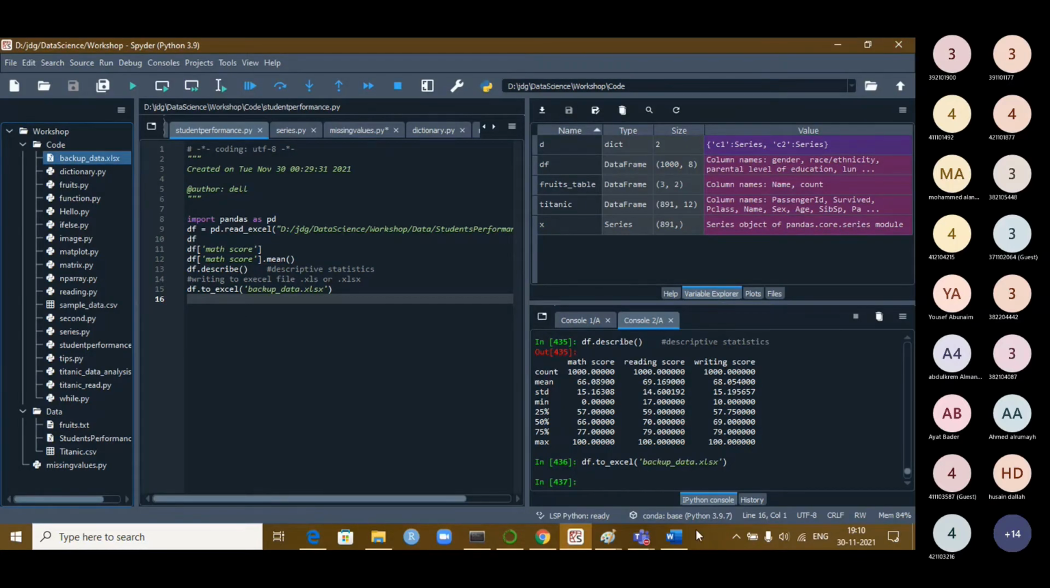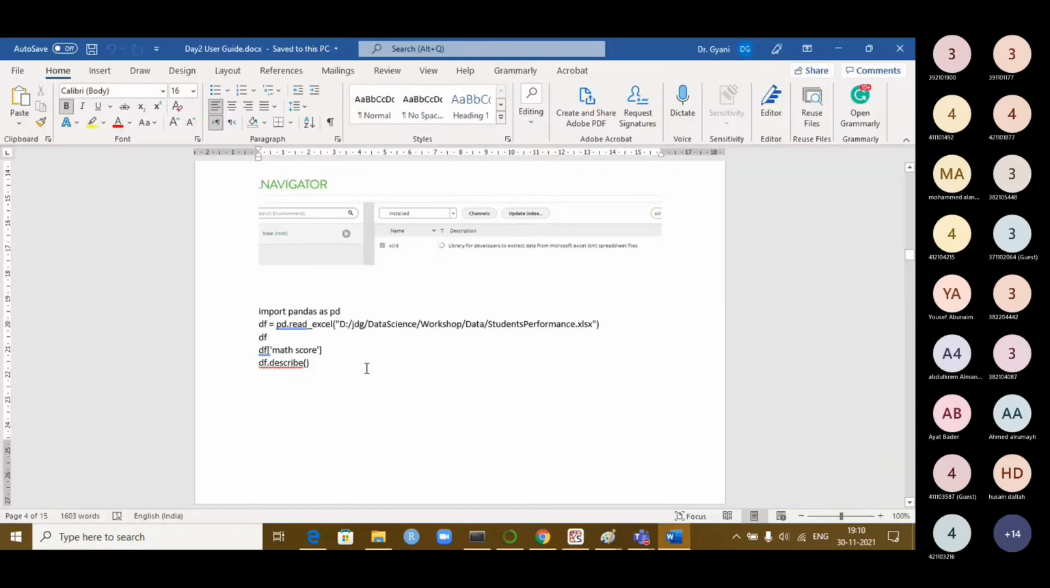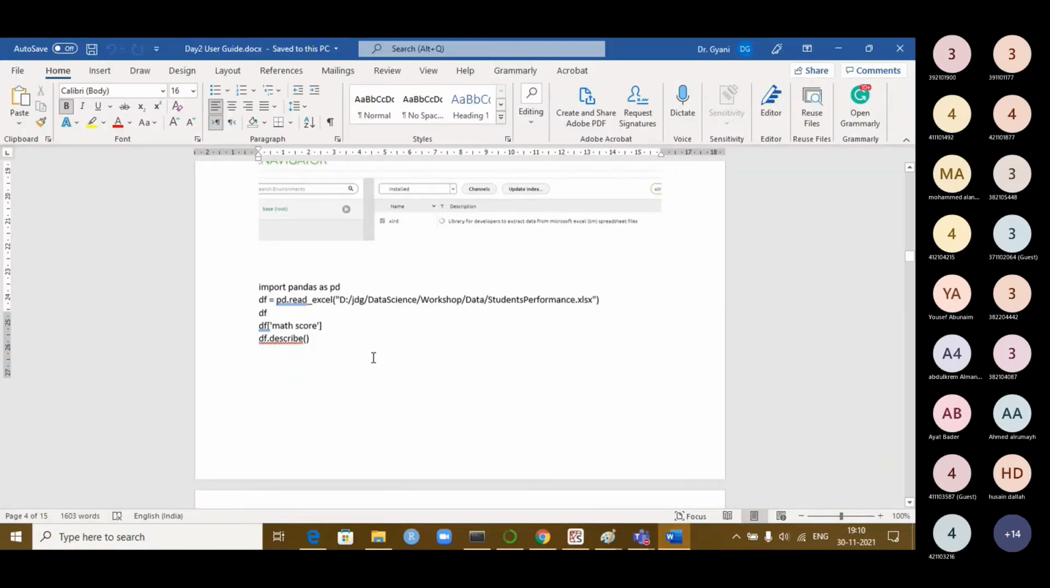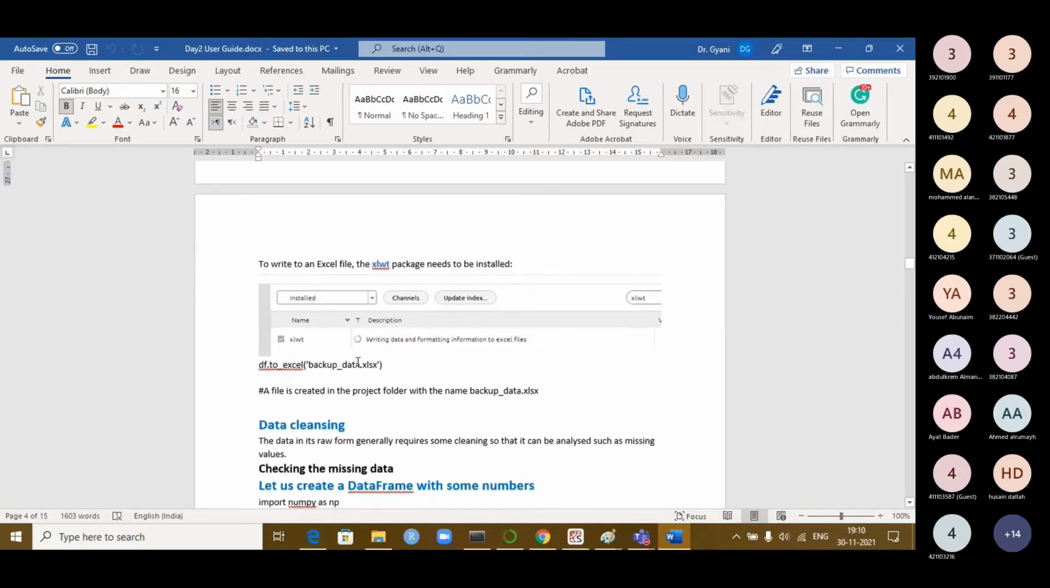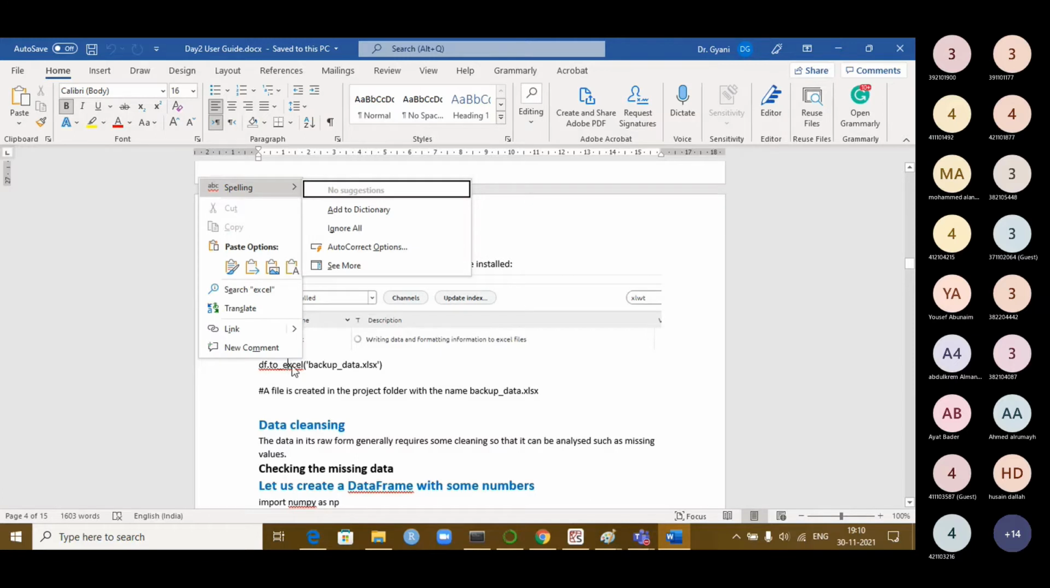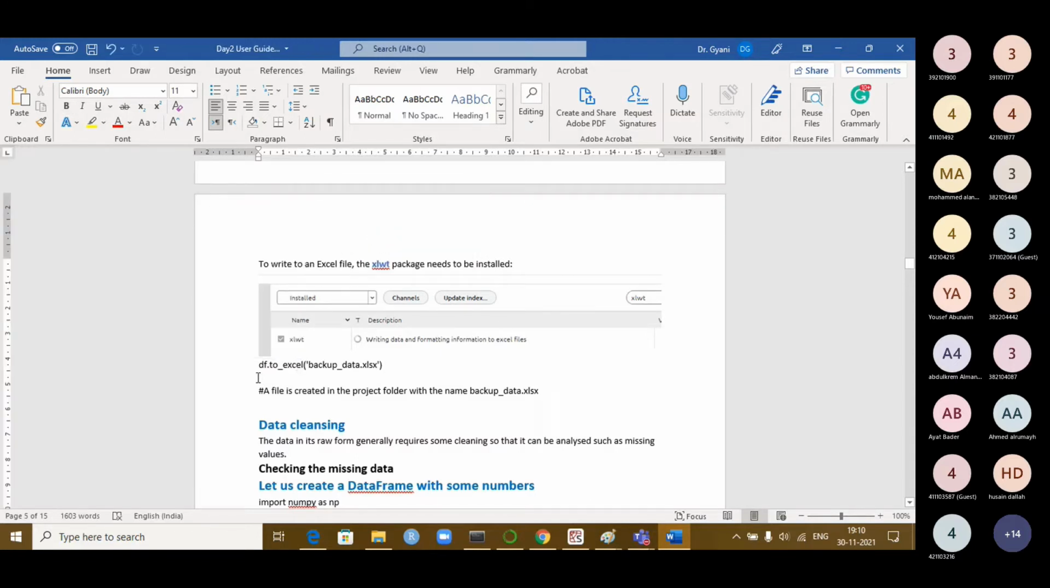This is how you read an Excel file and how you write it to an Excel file. For writing you require xlwt. I already told you that if it is installed, it is executed directly without any problem. So this is how you write it: df.to_excel, then backup underscore, which is the file name I have given. So a file is created in the project folder with the name backup.xls. It is in the working folder.